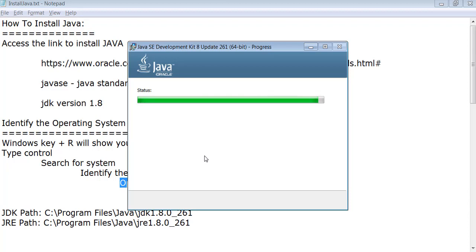So this is how you have to follow the steps as part of the notepad which I have given here. And this will be provided in the description of the video. You can go through them as well if required. It is almost done.